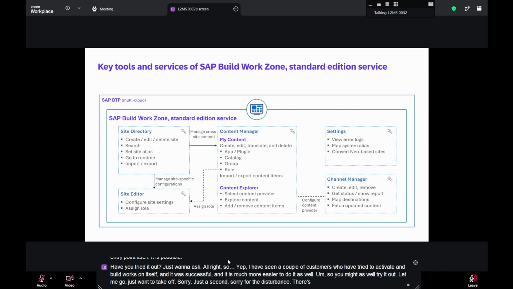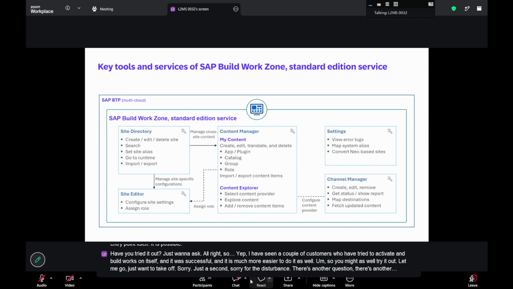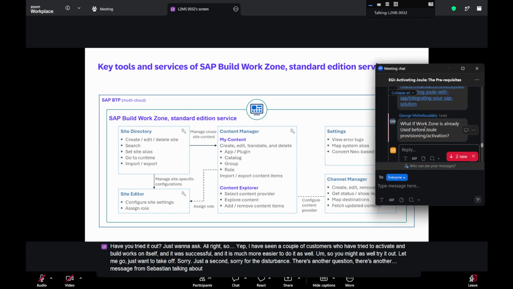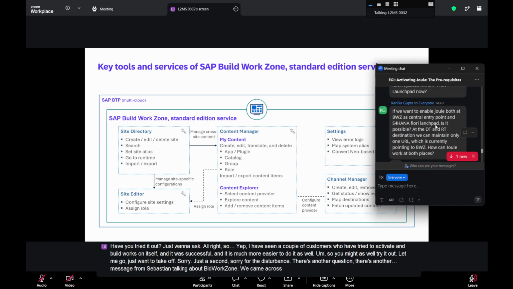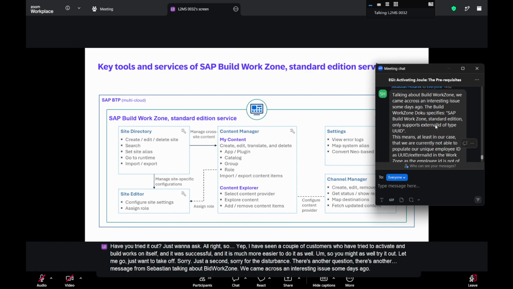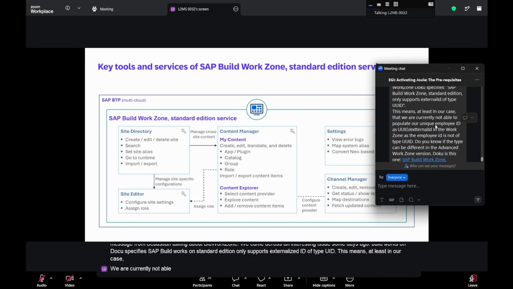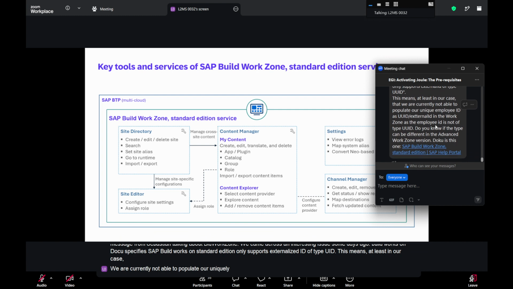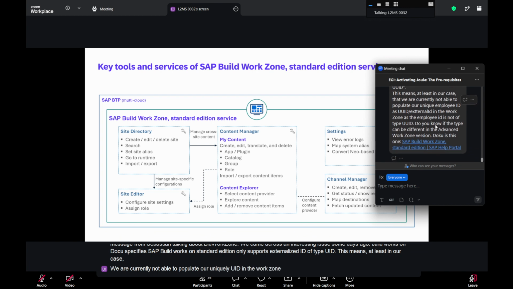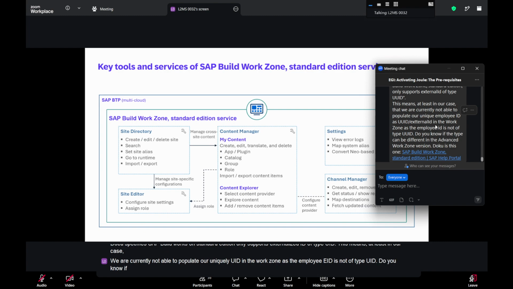There's another message from Sebastian talking about Build Work Zone. We came across an interesting issue some days ago. The Build Work Zone documentation specifies SAP Build Work Zone standard edition only supports externalized ID of type UUID. This means, at least in our case, we are currently not able to populate our unique UUID in the Work Zone as the employee ID is not of type UUID. Do you know if the type can be different in the advanced Work Zone version?